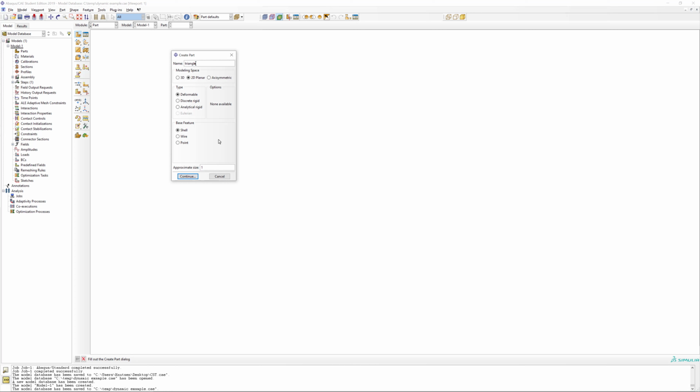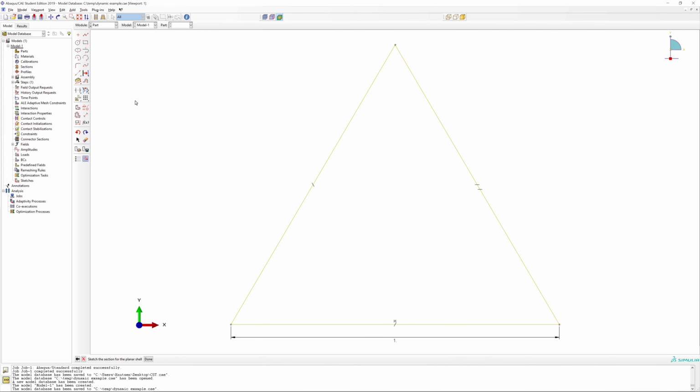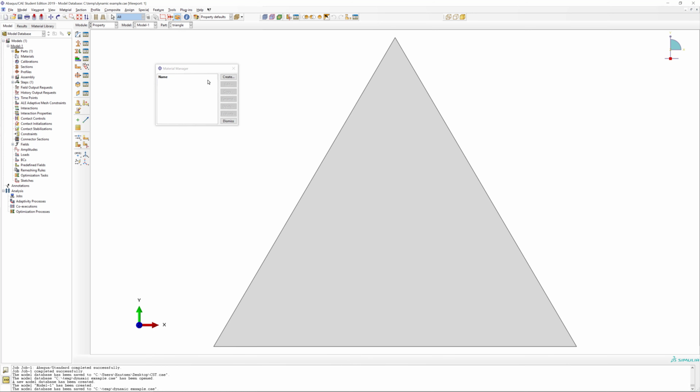Let's start by making a part. I called it triangular. It's a 2D planar, deformable shell, approximate size of about 1. So here I've made an equilateral triangle, dimension of 1 meter on a side. Well, let's set the property.